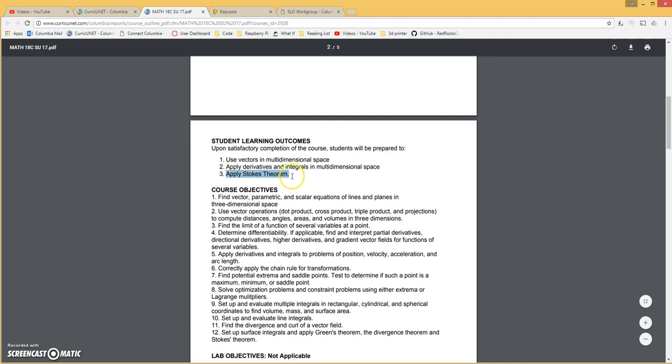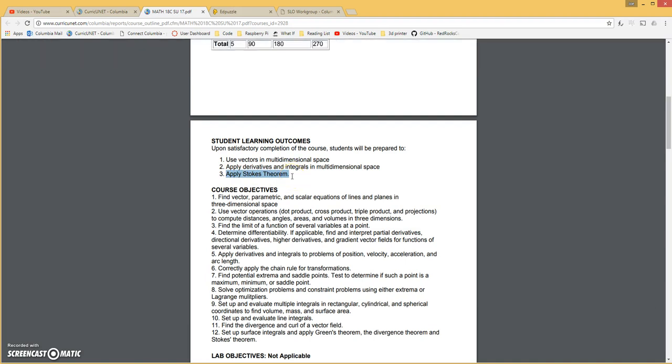Well, frankly, I'm going to ask them to apply Stokes' theorem on the final exam. So I'm just going to use that question on the final exam to evaluate whether or not the students have learned how to apply Stokes' theorem. This other thing about applying integrals and derivatives in multidimensional space is also a bunch of questions on the final.